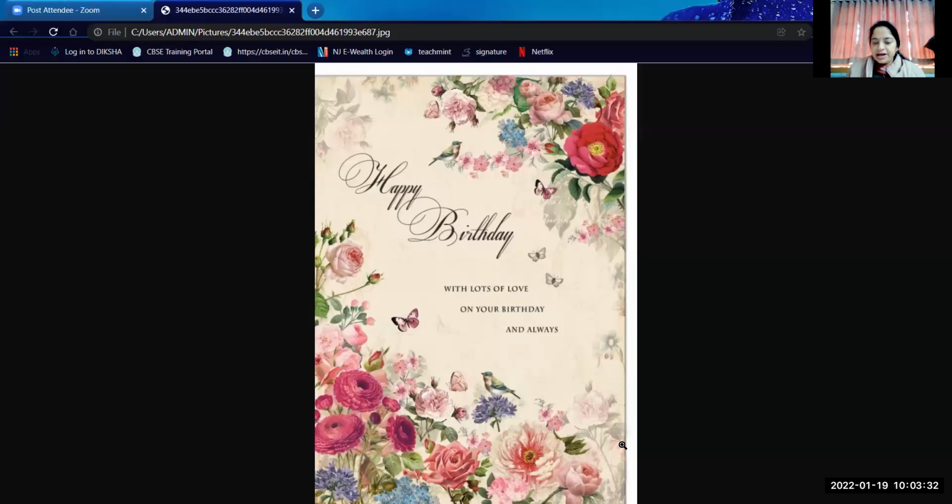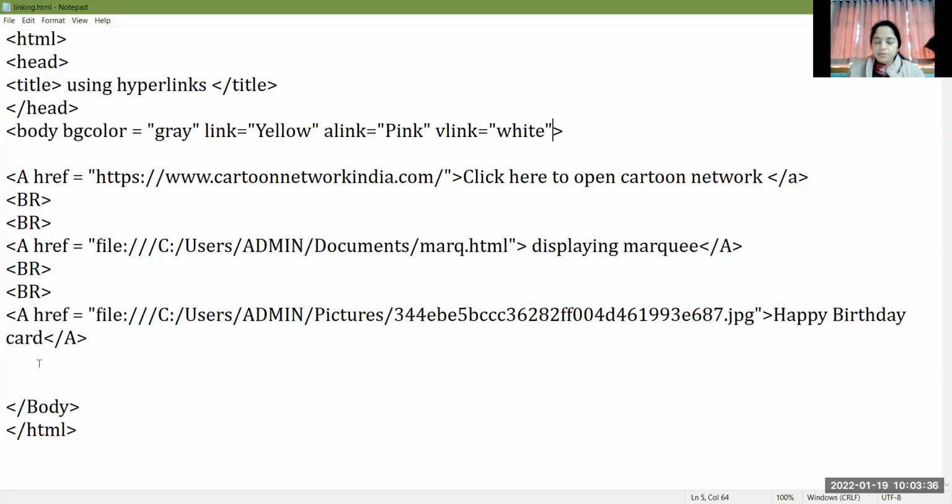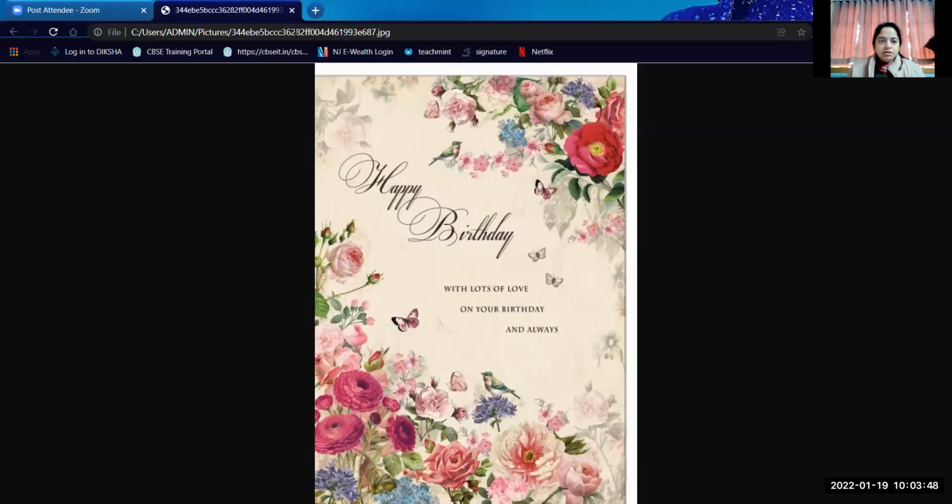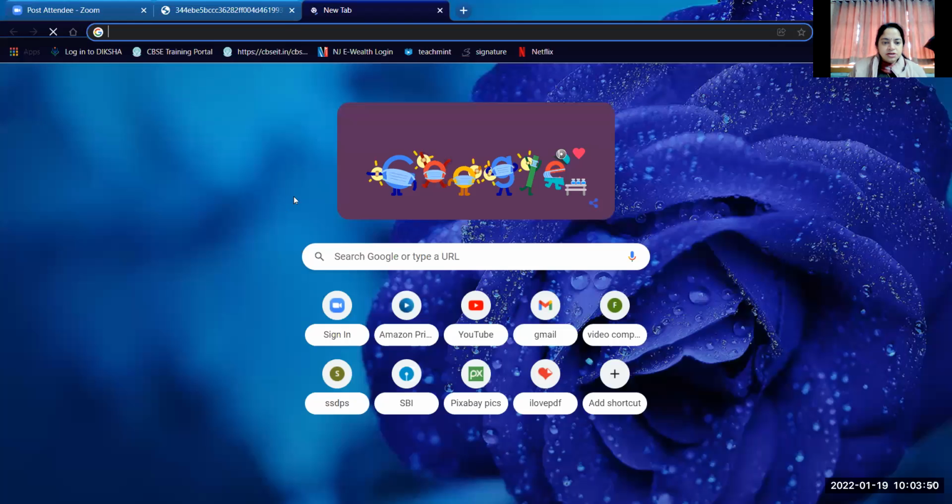ठीक है, अगर मैं कोई नया लिंक क्रिएट करूंगी तो that will appear in red color now. Suppose I'm creating a new link, a href equals to, I need a new image or any document that I want to open. So I'm going to take the path of that. I'm opening a web page.